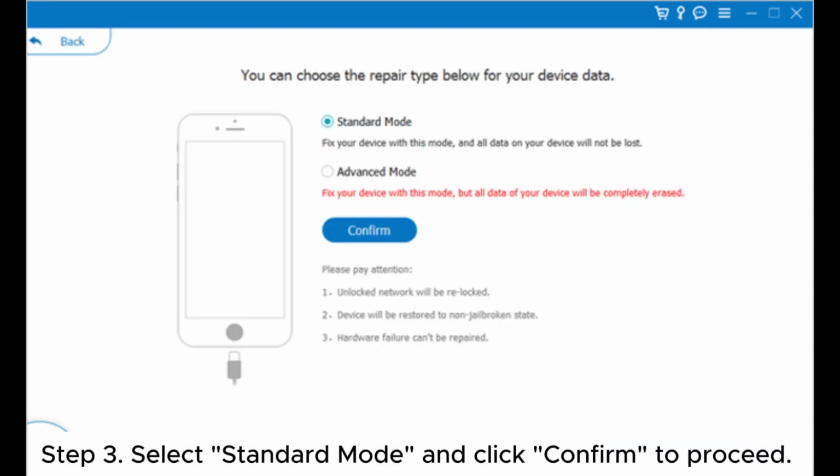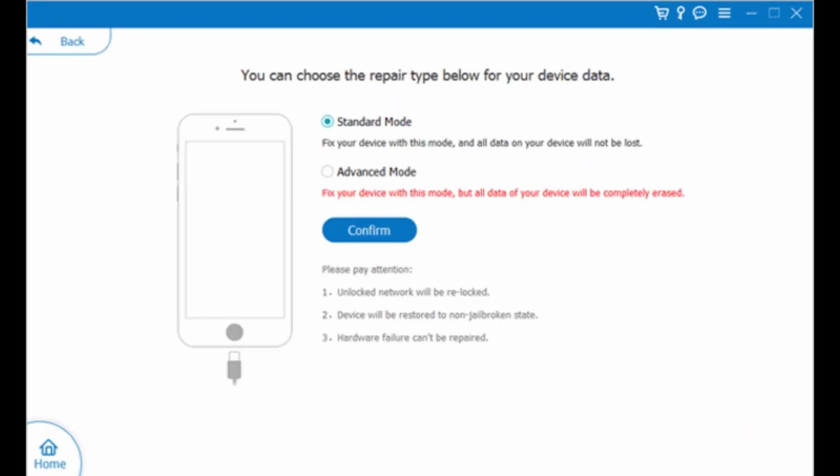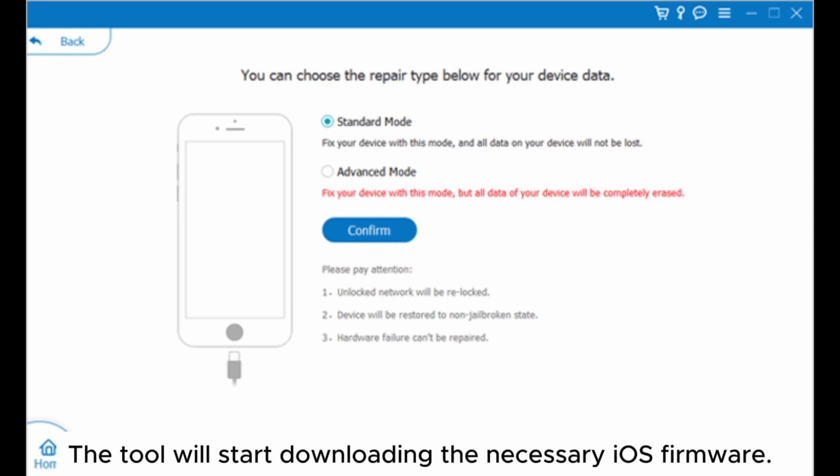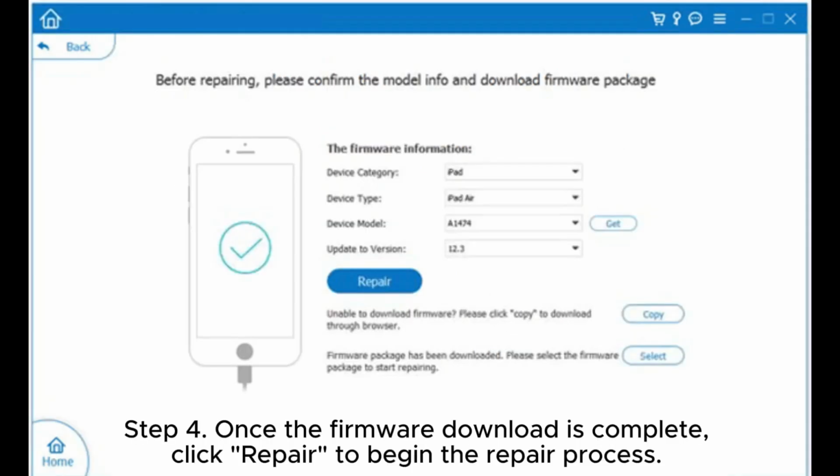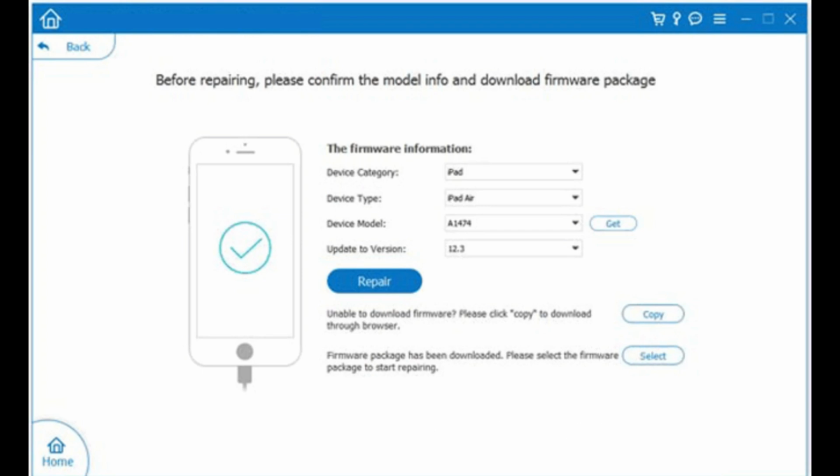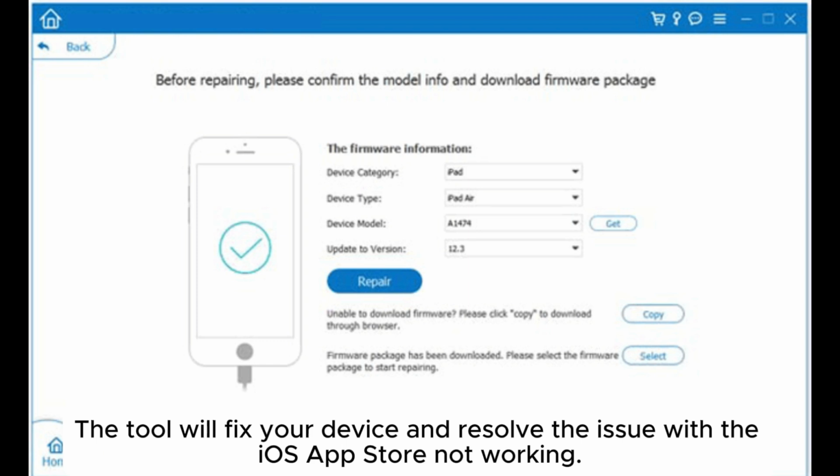Step 3. Select Standard Mode and click Confirm to proceed. The tool will start downloading the necessary iOS firmware. Step 4. Once the firmware download is complete, click Repair to begin the repair process. The tool will fix your device and resolve the issue with the iOS App Store not working.